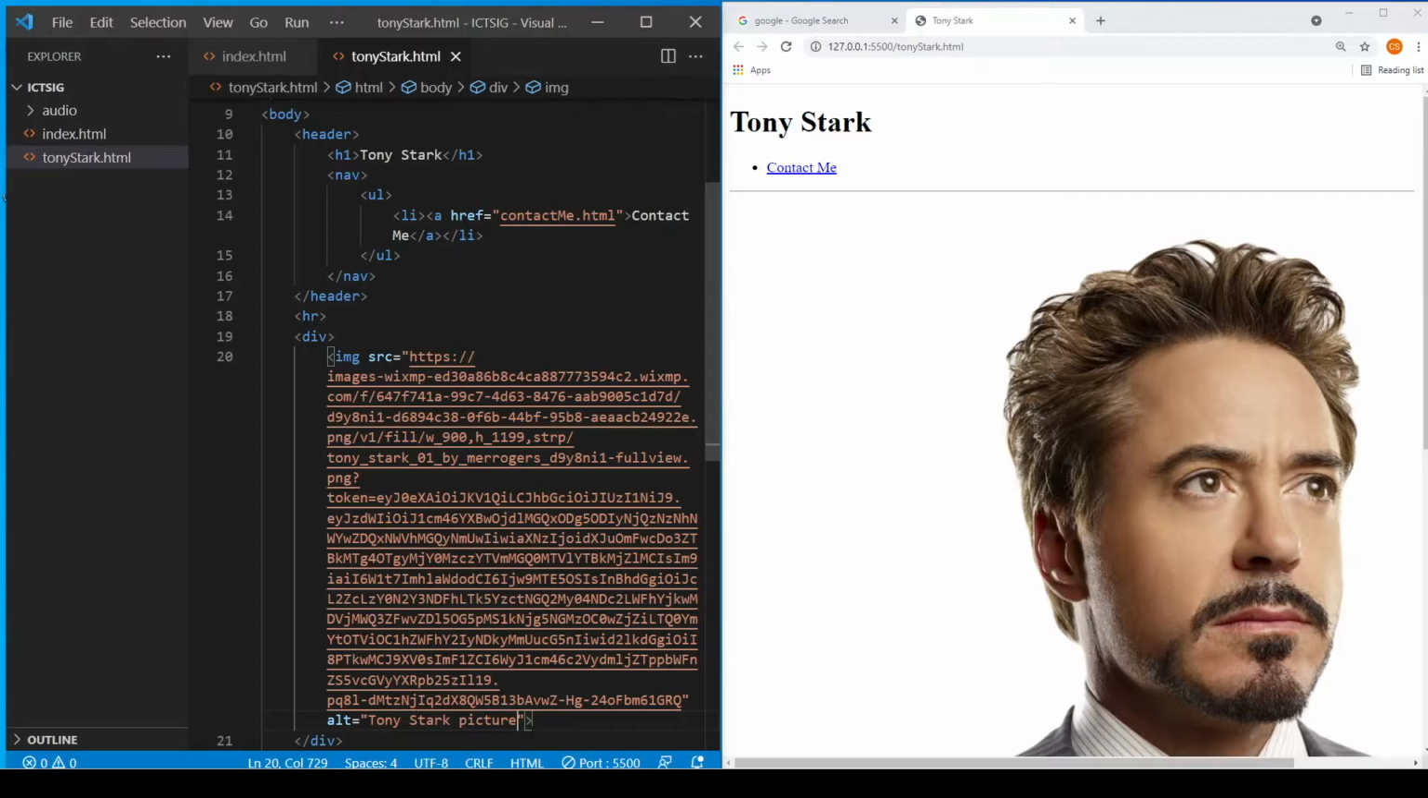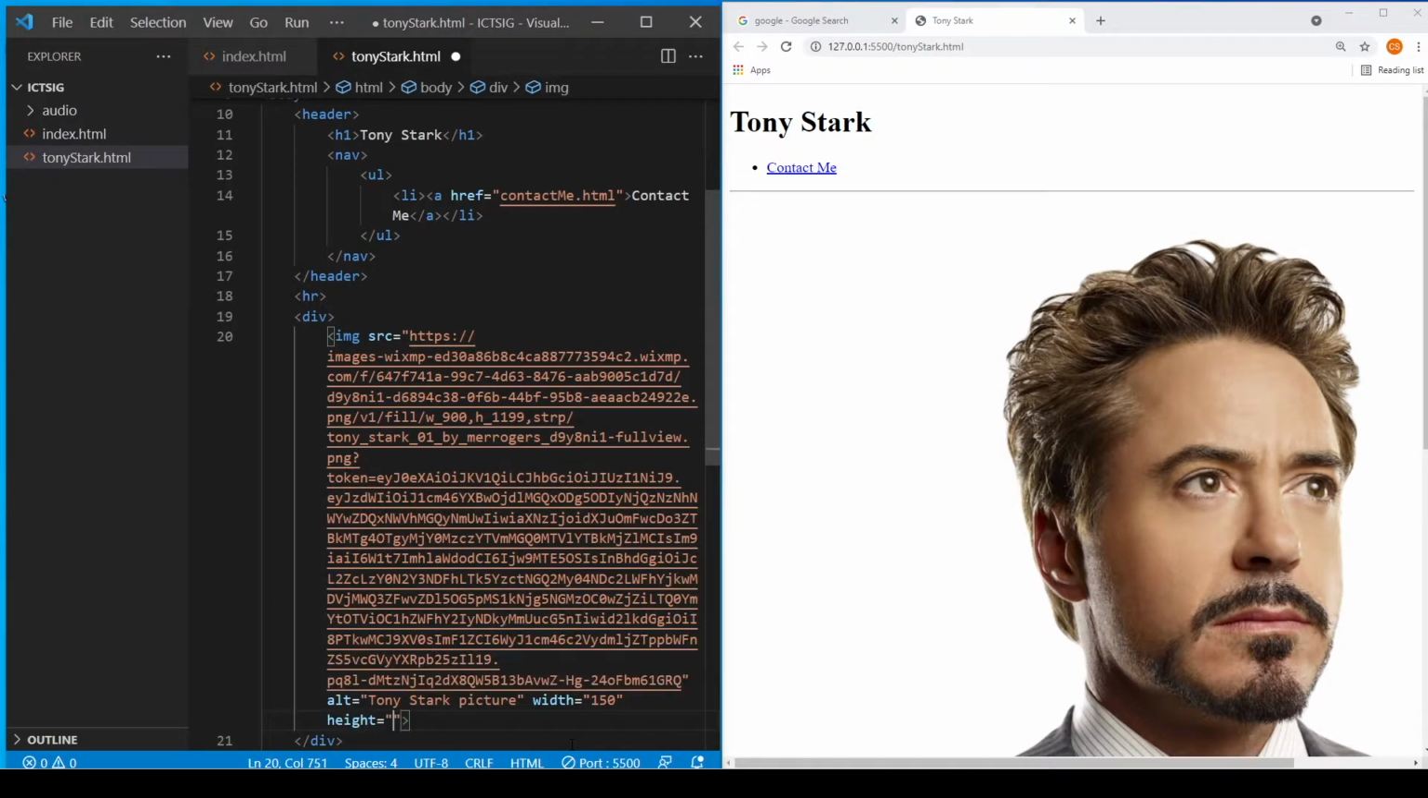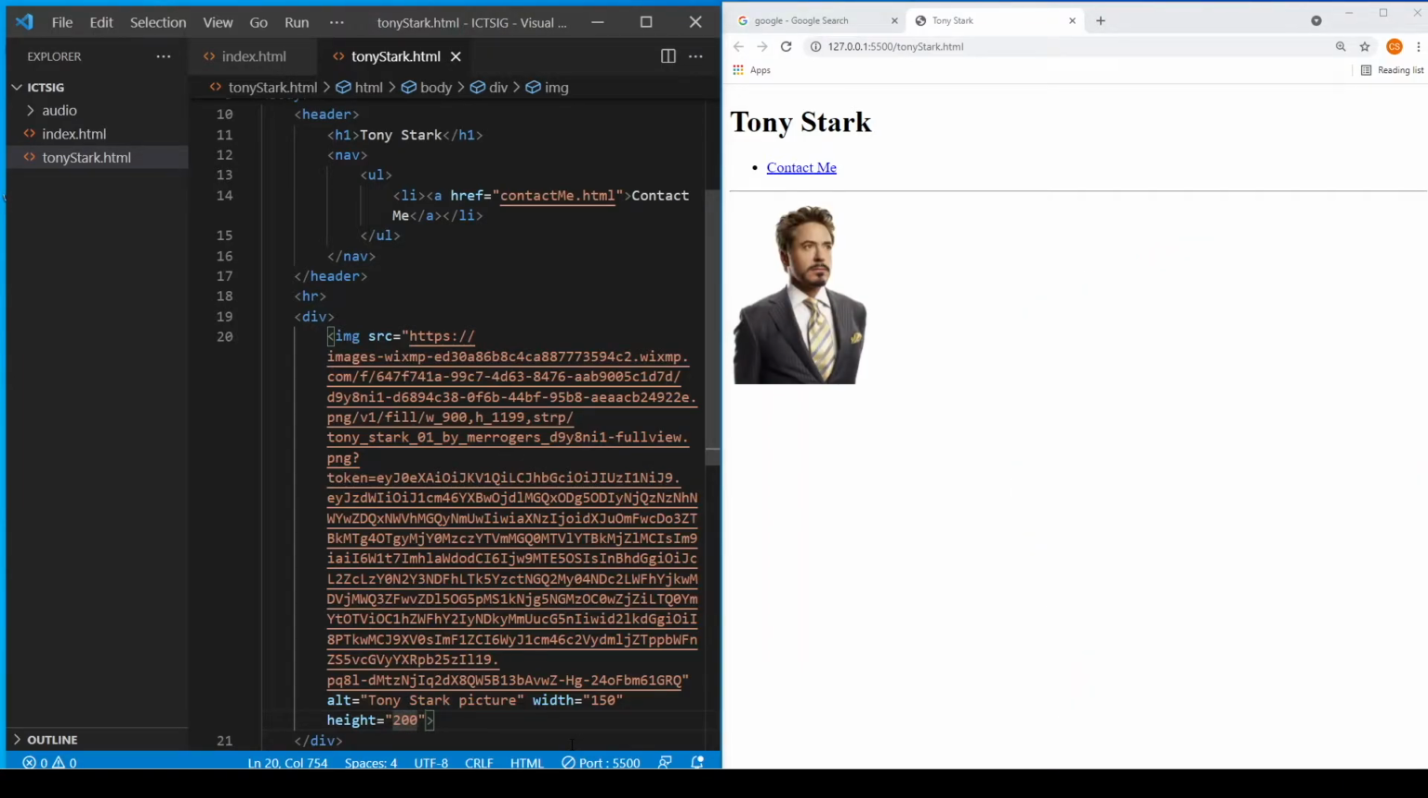As you can see, the picture is too big, so I'm going to adjust it using the width and height attributes. The width I'm going to put at 150, and the height is going to be 200. Let's save. It looks much better.